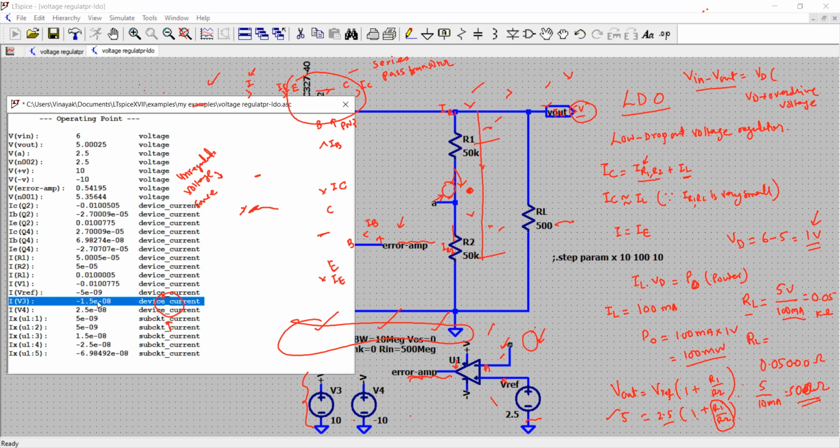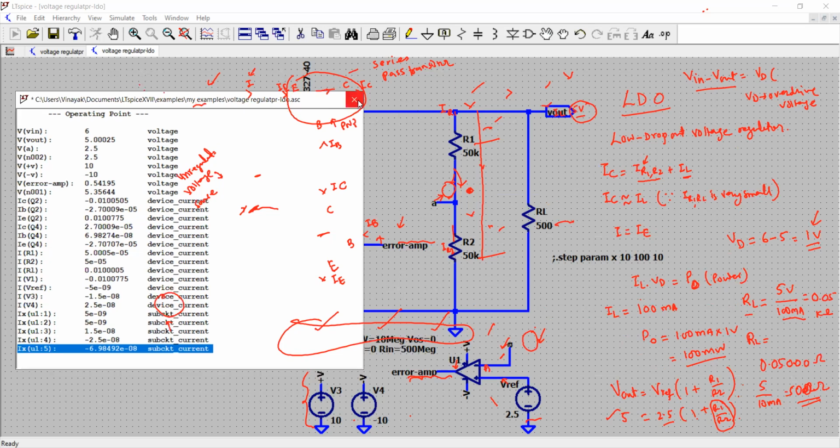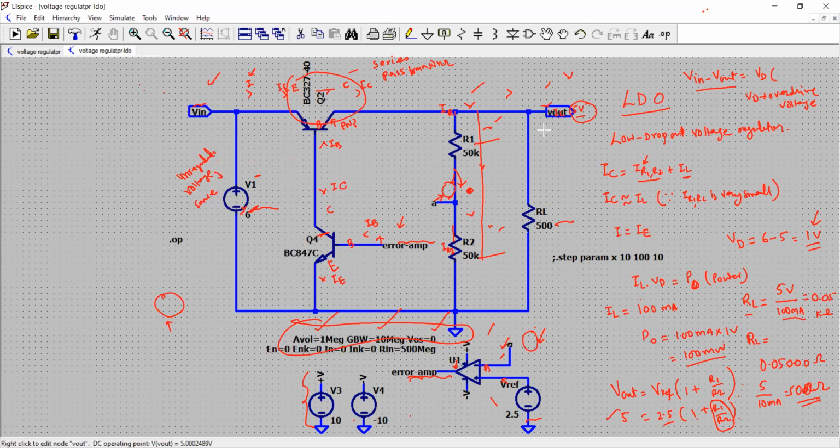I of V3. What is the V3 here? Yeah, there are the supply currents of the operational amplifier voltage sources. And now this is IX, U1, U2. These are basically your sub-circuit currents, which are inside the operational amplifier. So you see, this is pretty good. And we got this constant voltage of 5 volt here.